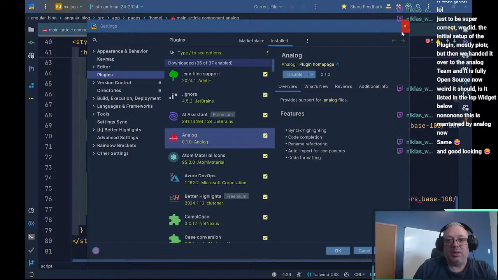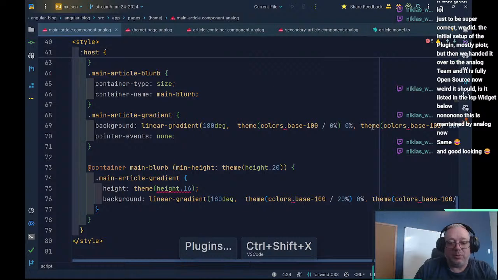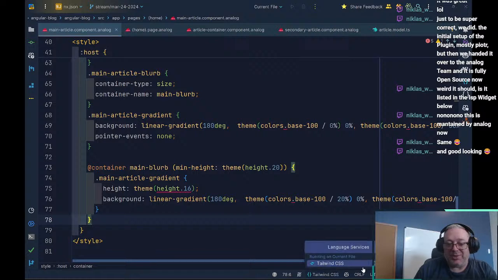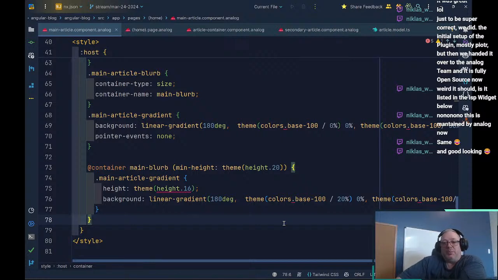So you're saying that I need to look at the language service provider? Weird. Is it listed in the LSP widget below? Yeah, we're seeing Tailwind listed down here, so it is processing it. We'll try restarting it and see what happens. But yeah, it's definitely processing it, and it is listed here. Got the AI assistant off for now.